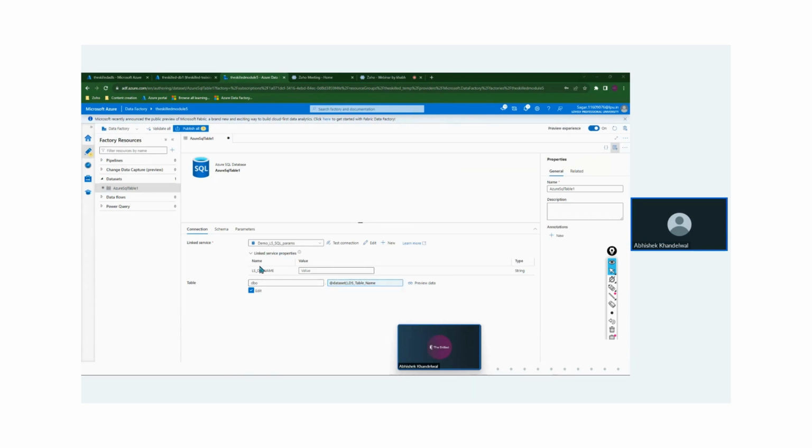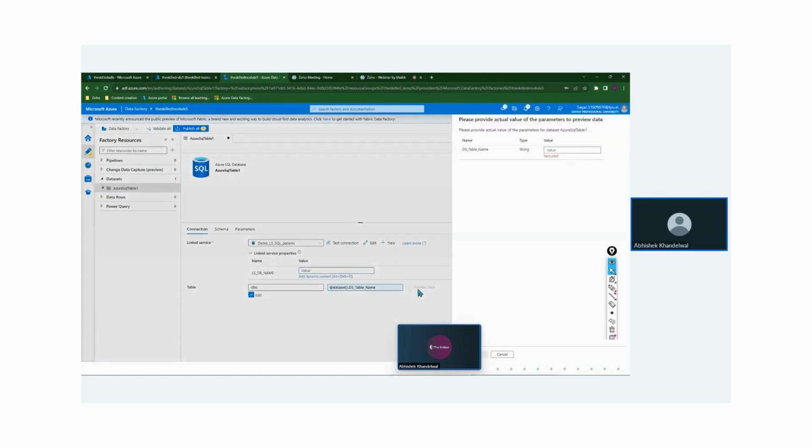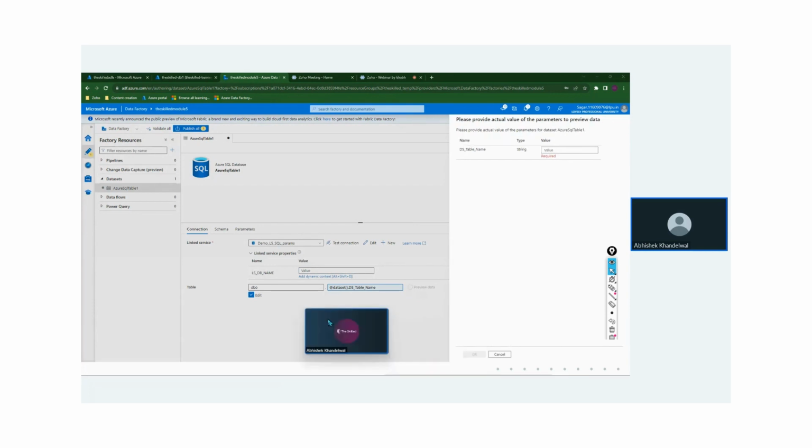Now over here in our dataset, as I mentioned earlier, the link service parameters can be passed through the dataset it refers to. So you see the link service properties are there, and link service parameters are being asked. Let's preview some data. If I click on preview, it asks me for the ds_table_name, the dataset table name. So I have a table already created in my db1, that is airlines.